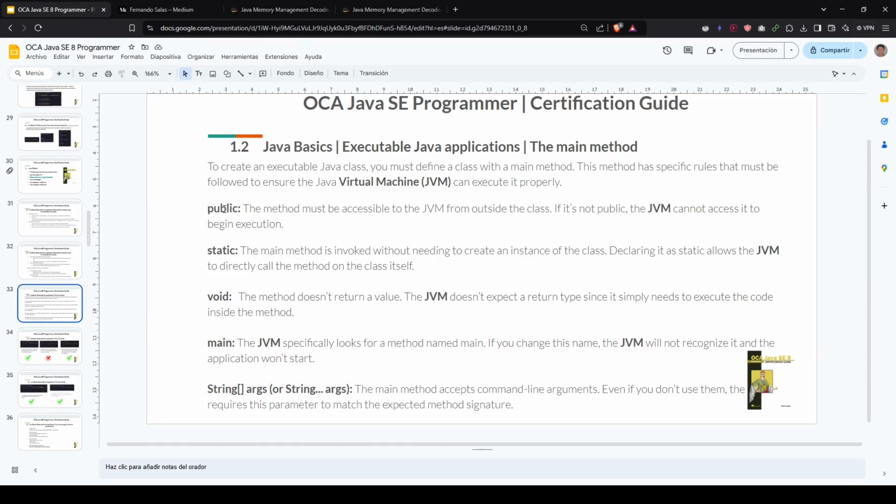Then, after that, static. The main method is invoked without needing to create any instance of that class. As we already know, if we use the static keyword, it means that we can use that method, but we don't need to create an object of that class. Then void. Void means that this method does not return any value. The JVM does not expect a return type, since it simply needs to execute the code inside the method. So always pay attention to that void because it doesn't return anything.